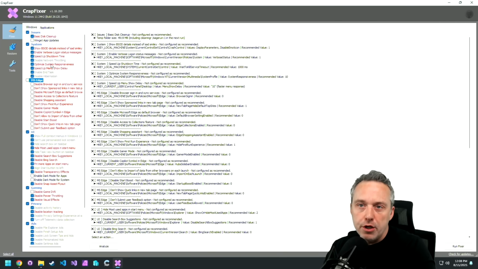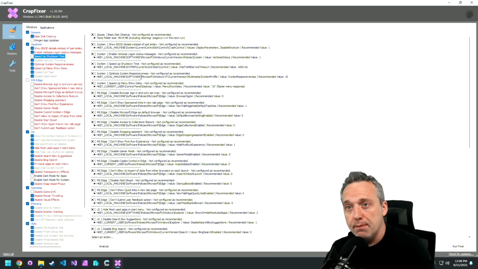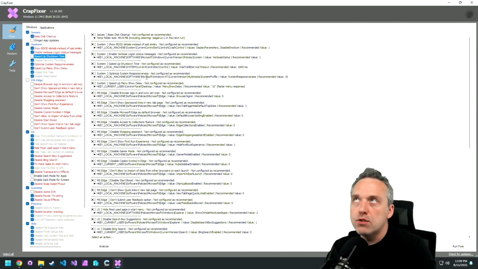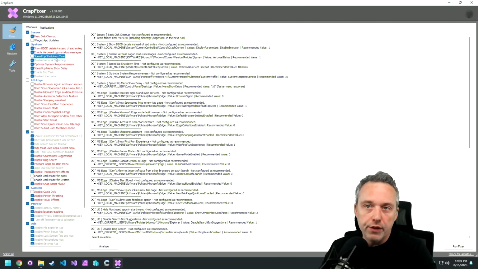The only other controversial setting here that I would disable is speed up shutdown time. Now, on some systems, this does work, but when I did it several years ago, we had issues of people's shutdown times getting elevated to 5 or 10 minutes because of this tweak. So it's not a great tweak, one that I would stay away from.